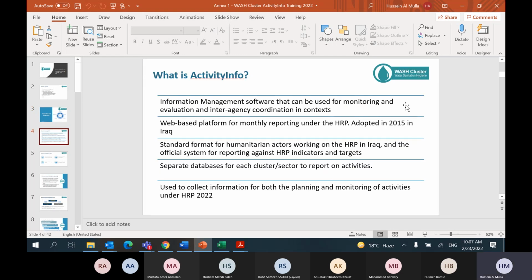So for the monitoring, we are using, since the activation of the cluster, a software tool called Activity Info. It is an information management software that is used for the monitoring and evaluation for the inter-agency coordination in the context. It is used since 2015, and it is a web-based platform. You simply write activityinfo.org in your browser, and then you can log in and create an account for free. It's a public software, anyone can access it, but you need to contact the related cluster system, the cluster IMO, to provide you access to the certain folder.